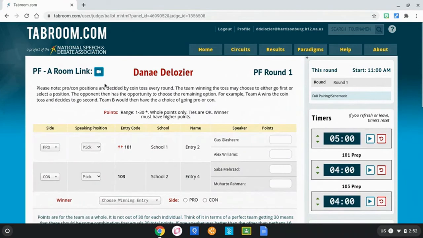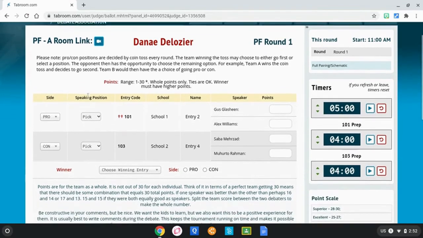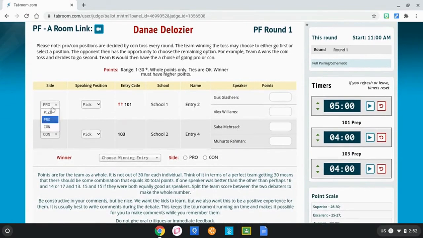At the top, you will see links to the Zoom waiting room, as well as information regarding which side each team will debate and their speaking position. This will be decided by the coin toss. After the coin toss, please make sure you assign the correct side and speaking position for the teams. You can use the drop-down menu to change the selections. The middle section is also where you'll provide your final tally points.